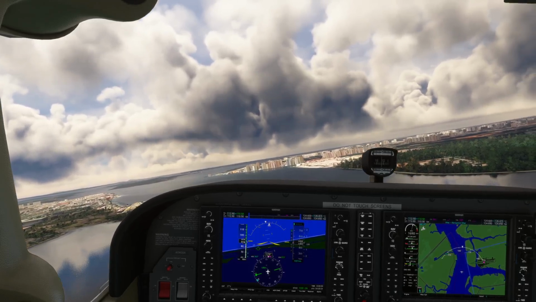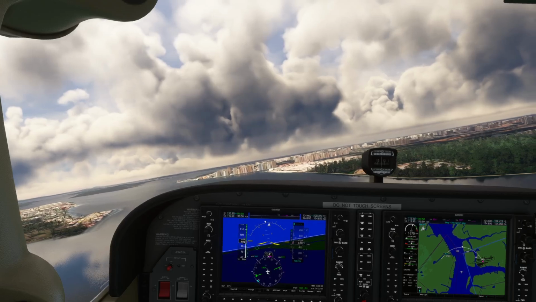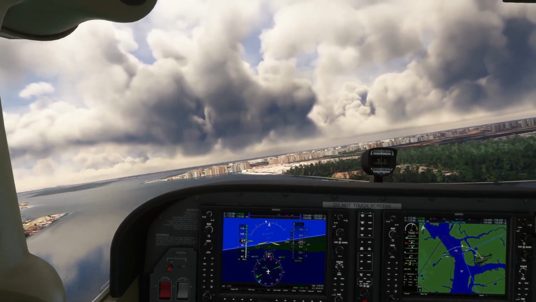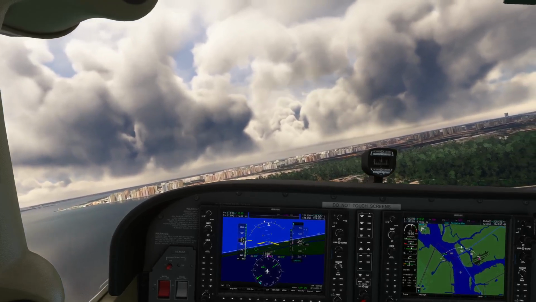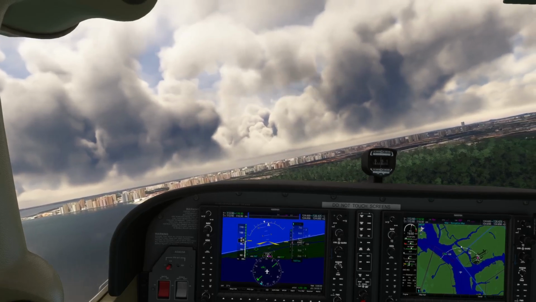India Lima turning final runway 21. India Lima, surface wind variable, runway 21, clear touch and go. Clear touch and go runway 21, India Lima. We are clear for our touch and go.